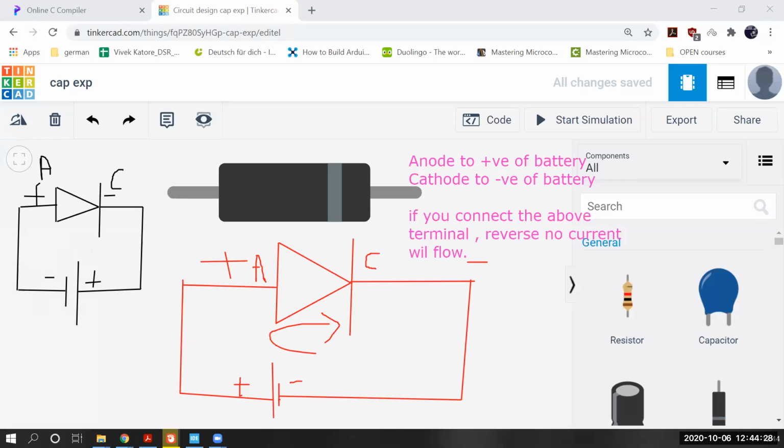So in this condition, current will not flow. Got it? It will not flow because we have connected anode to the minus side. To be able to flow the current, we have to connect it properly. I have annotated everything, so take a note of this.